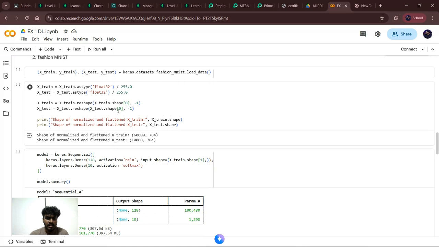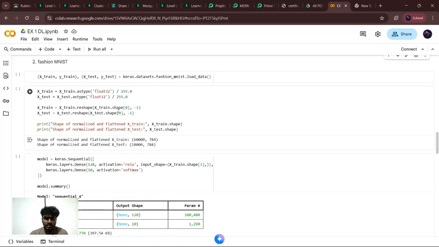Next comes the data pre-processing. The original range is from 0 to 255, so I normalize the values by dividing by 255 to make all values fall between 0 and 1. Next, I flatten each image of 28 by 28.